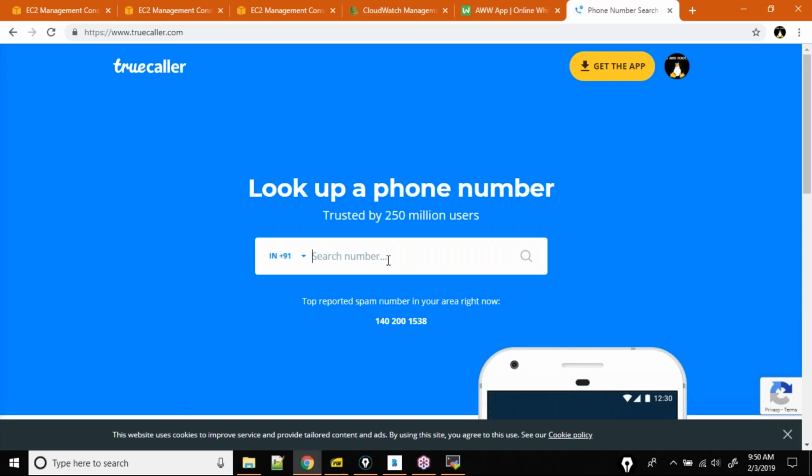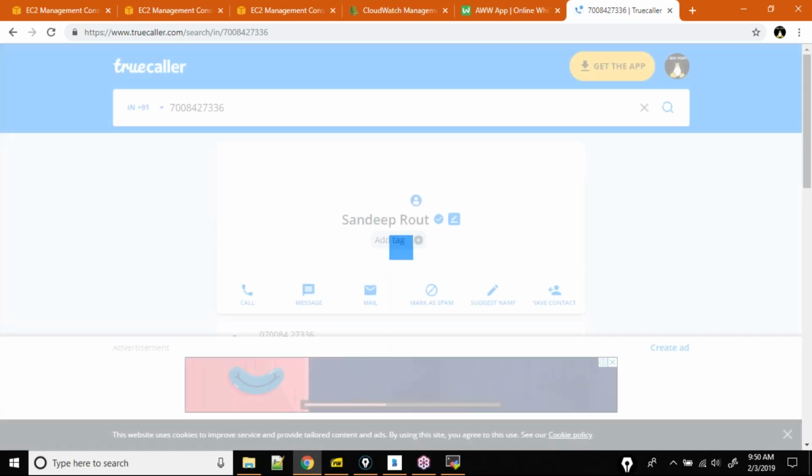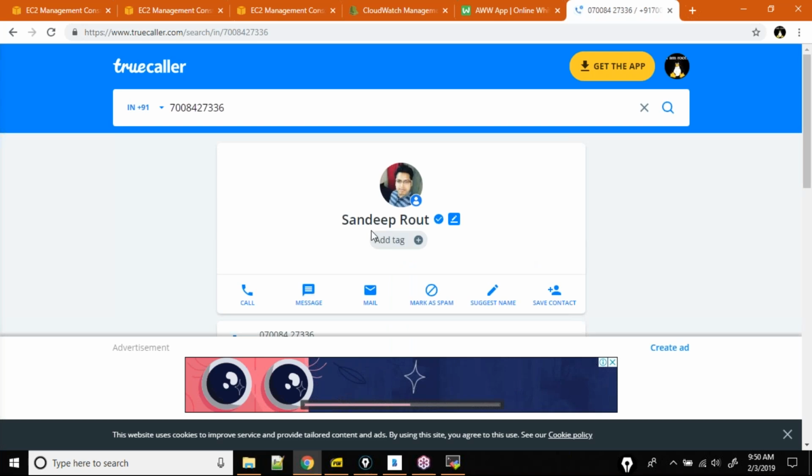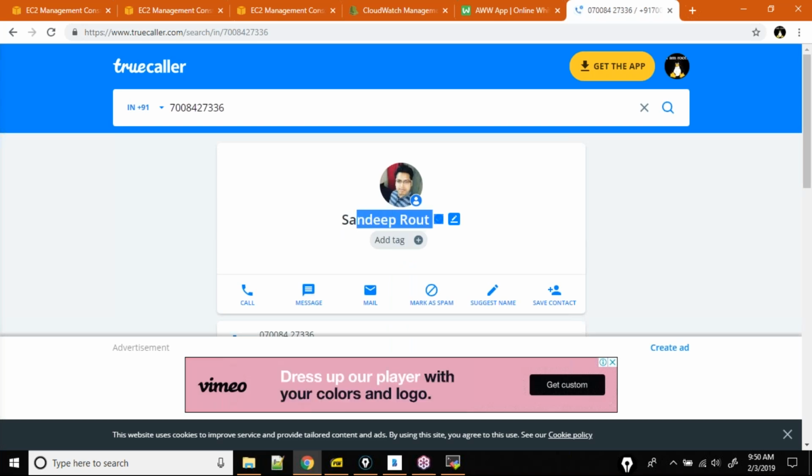And I search with the Sandeep number here. What I'm doing, I'm not searching with a name here, I'm searching with a number, right? Just click on search. So it will search in its database with that number, and you see it came. It gave me some name associated with this number. So with this number, this is the name. This guy is basically Sandeep, right?